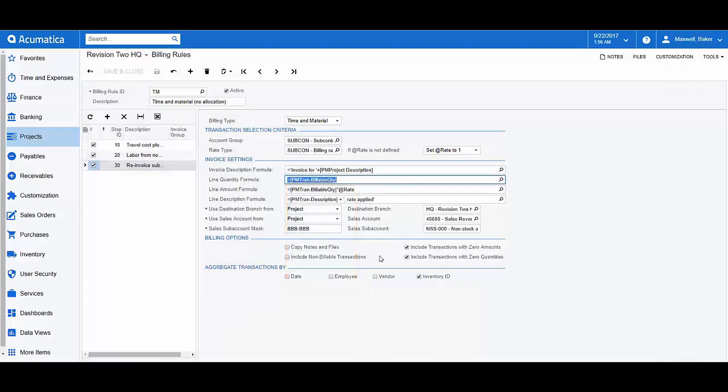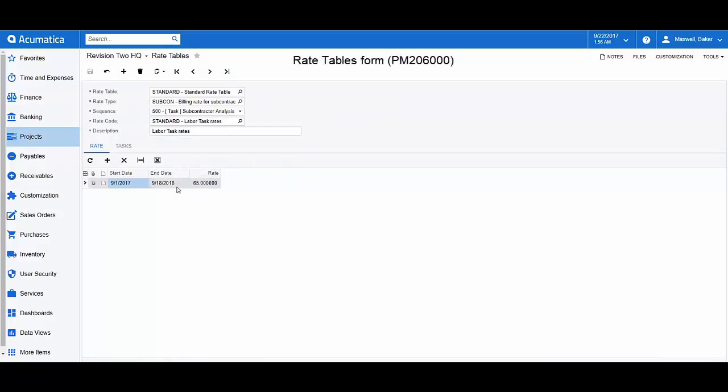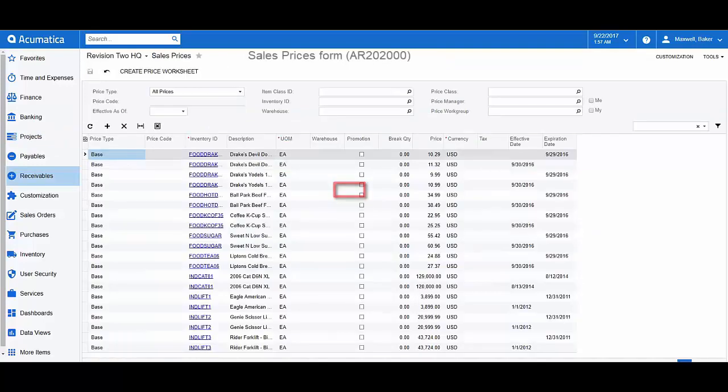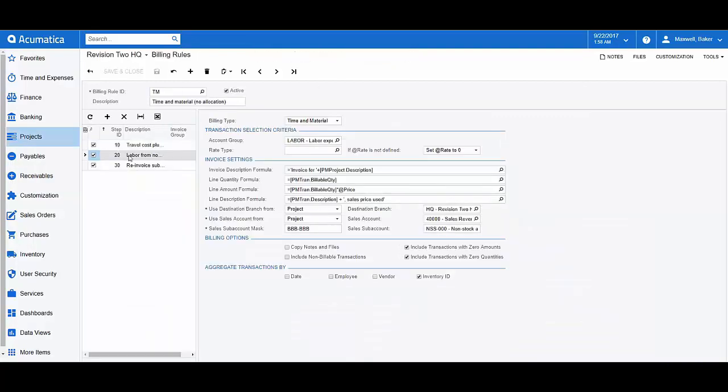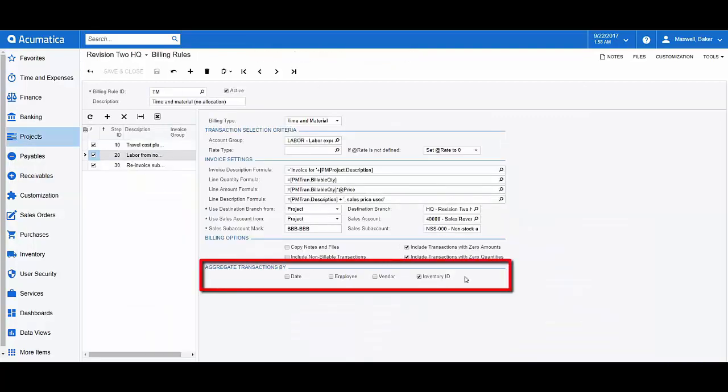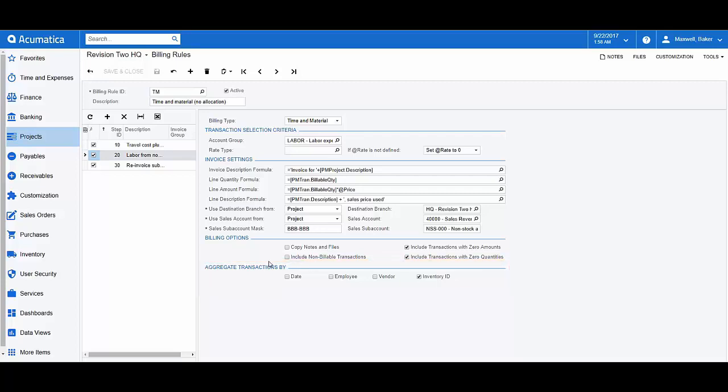The parameters include @price and @rate. You can use both rates from the rate tables that can be configured in the projects module and rates from sales price lists that are defined in the accounts receivable module. Time and material billing rule supports aggregation of project transactions by date, employee, vendor, and inventory ID.